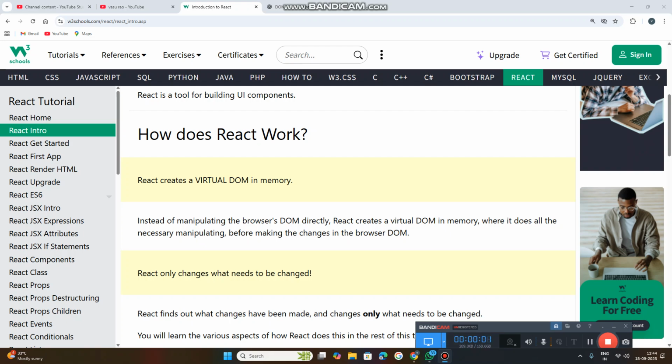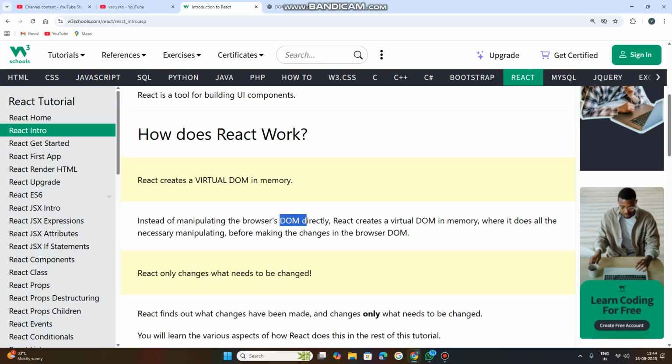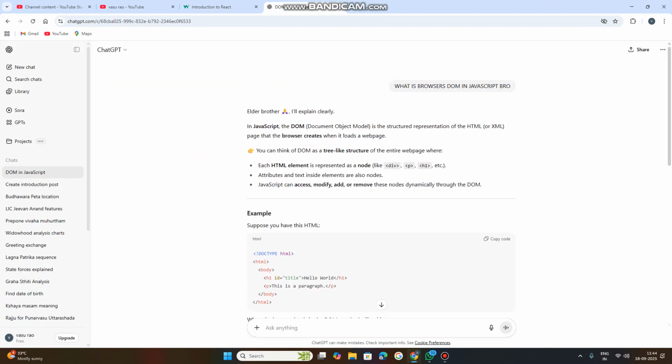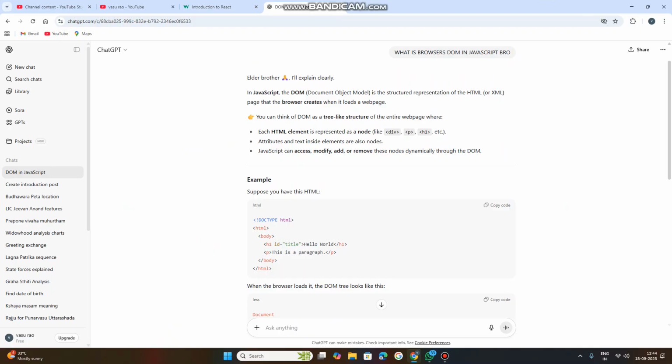So here I would like to focus on what is DOM. As I told you, the DOM is what? Document Object Model. Okay, so what is the document object model? I will explain here. See, in JavaScript, the DOM means document object model.